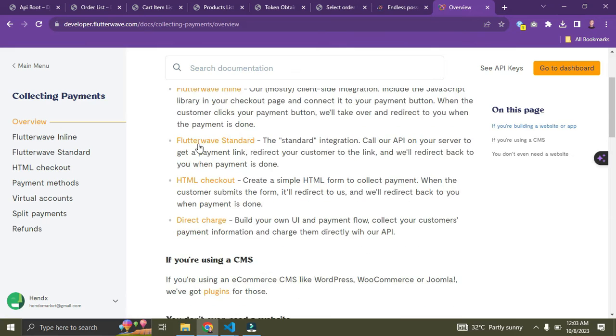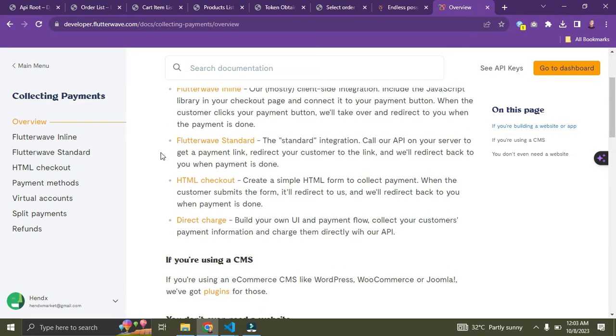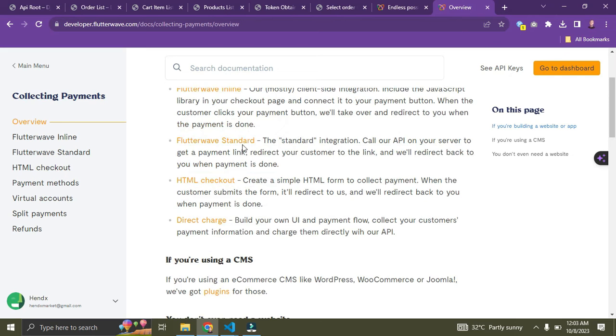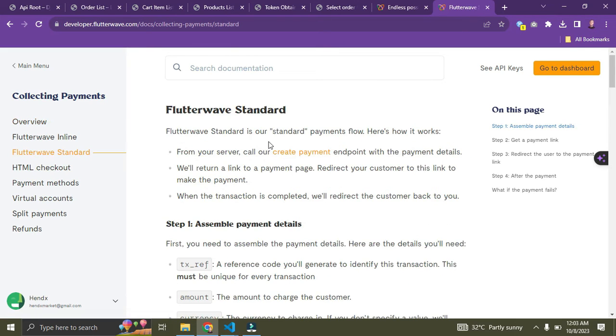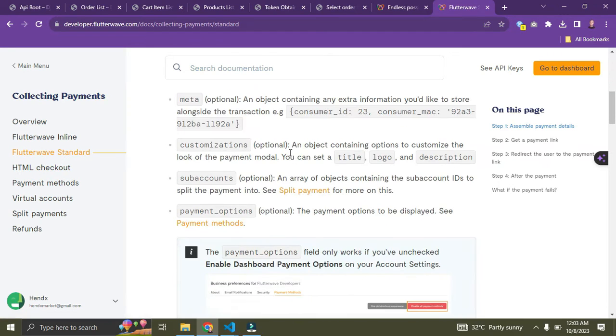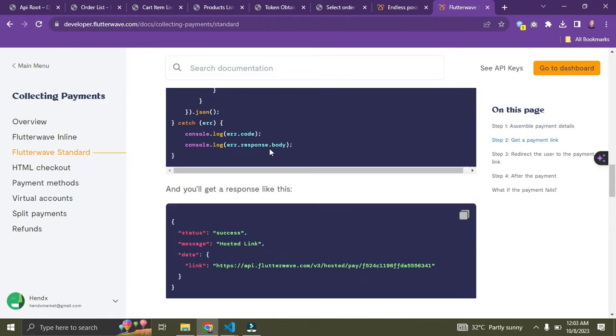So now I'm going to go down. You can see we have different payment types: Flutterwave inline, Flutterwave standard, HTML checkout, and direct charge. I'm going to go with Flutterwave standard, so I'm going to click on this second link. Okay, so this is Flutterwave standard. You can read about this yourself, but don't worry, I'm going to guide you on everything. What we need now is this code block.